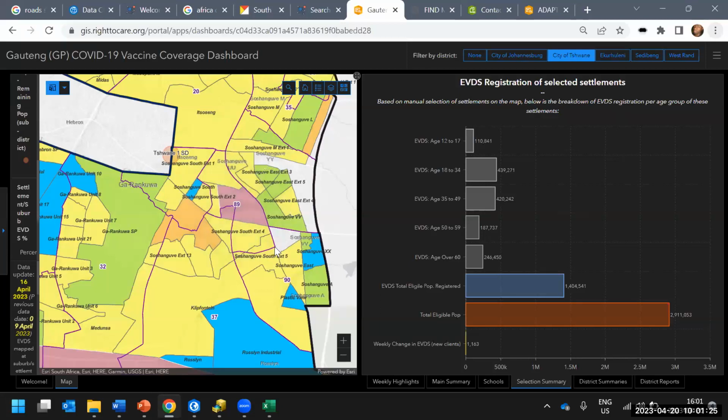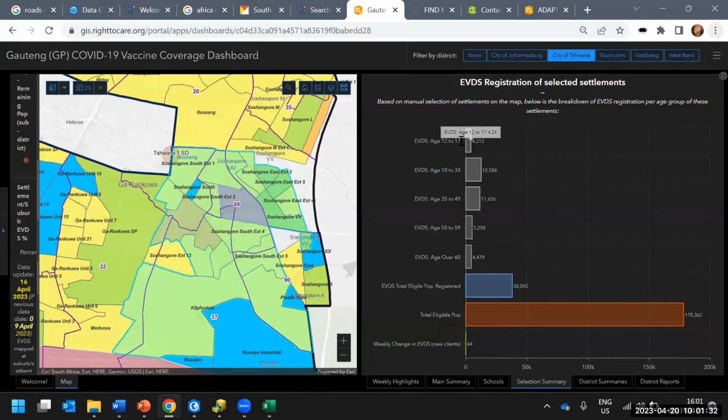So we create a cluster of that settlement. We end up selecting that. And then we are able to see, your gray bars show how many people we've actually vaccinated. Your blue bar, if you add up all these bars for these different age cohorts, gives us 38,000 people. But in actual fact, when you look at census data, the population within this area is about 178,000.